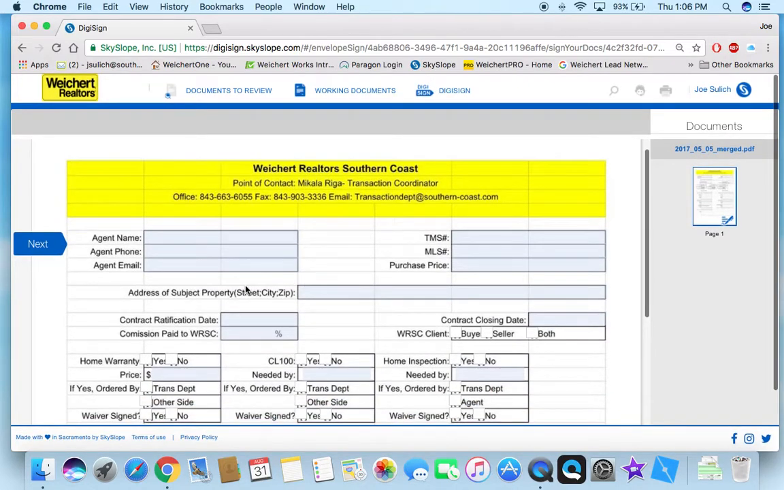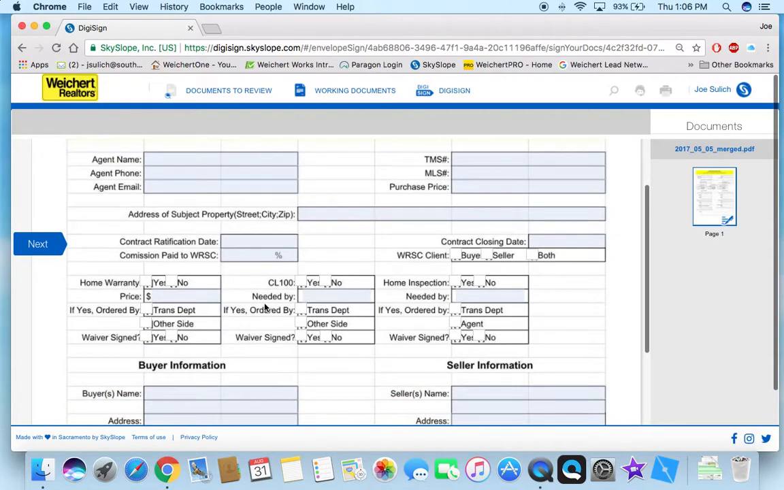Make sure you have all of this top portion filled out, number one. Also, over here, home warranty, yes or no. If it's a no, everything underneath this is not necessary, okay? Other than the waiver. If it's a no and you have a waiver, then it should be yes. If this is no, this is yes. Everything else here shouldn't be worried about.